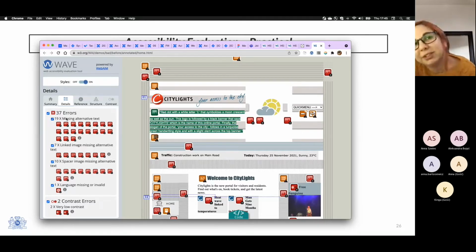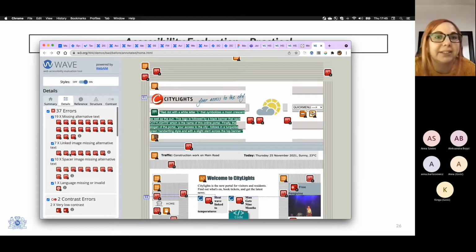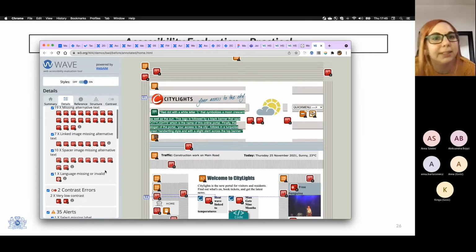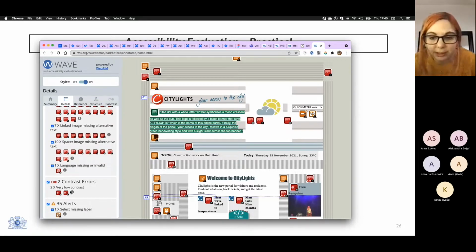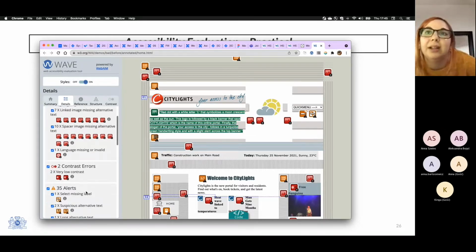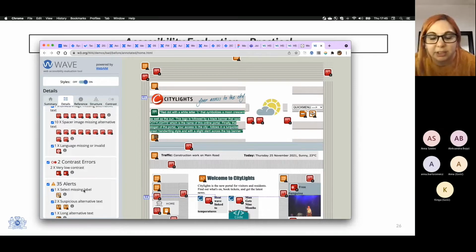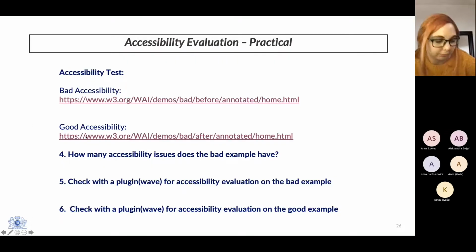For example, images with no alt text, linked image missing alternative text, this is the alt text, language is missing, low contrast. This helps us fix our application one by one, error by error, warning by warning. And in the end, we have an application that is so much more ready for a screen reader. So we can see the good example now.